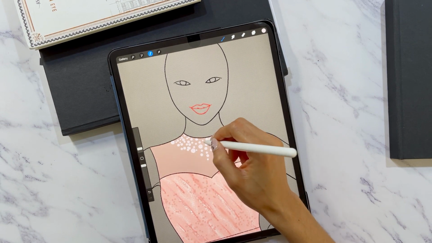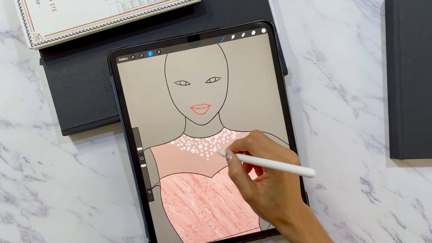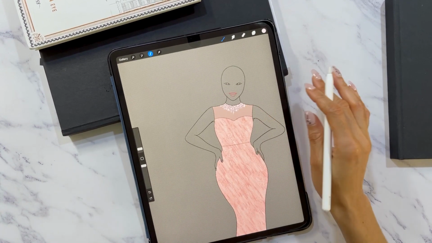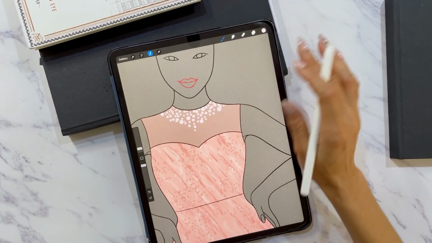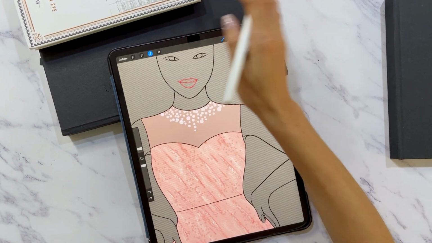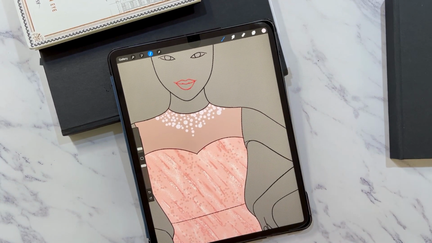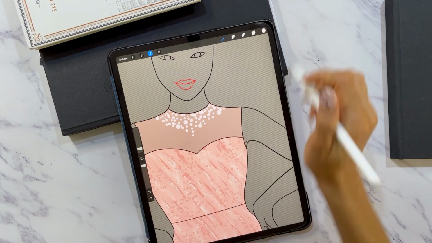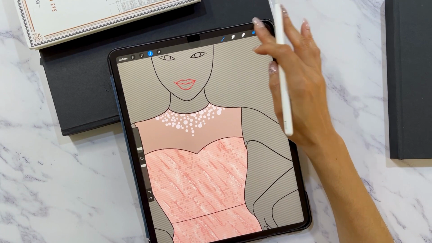Add some more here. Yeah, you get the gist. Okay, I can turn off the selection, or instead of turning it off, so that I am still working within the boundaries of this layer and I don't have to start erasing stuff.